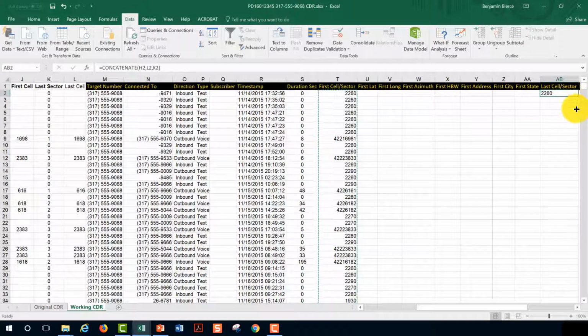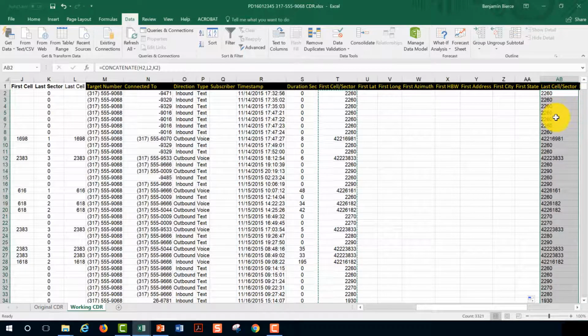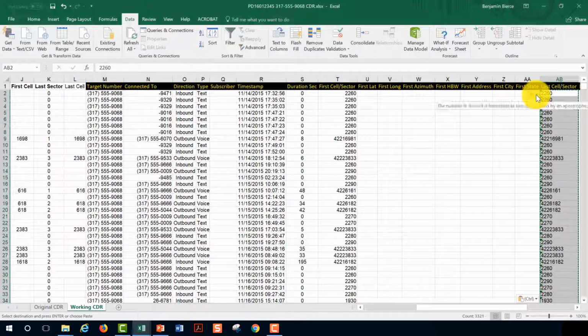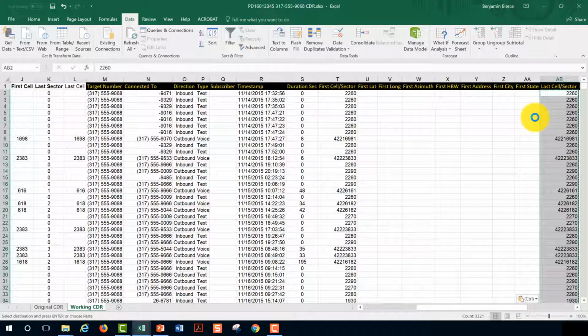Click back on the cell with the formula, autofill the column, right-click, copy, right-click, paste special values, and then convert to number. Again, this may take some time, but once the plus sign reappears, it's finished.